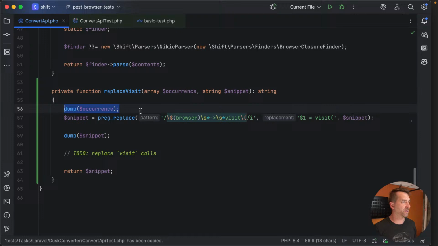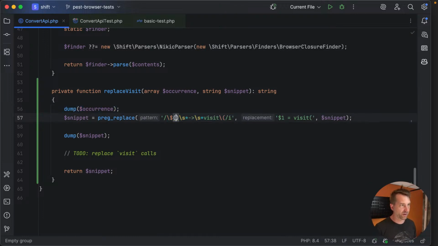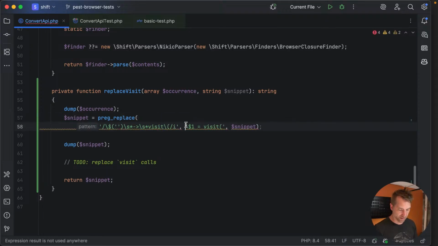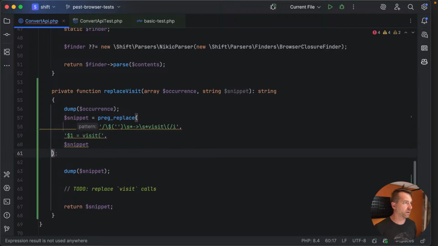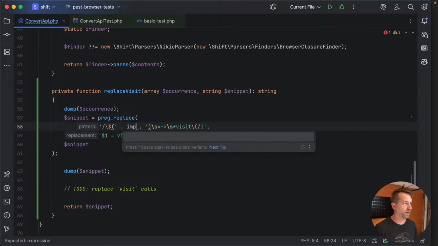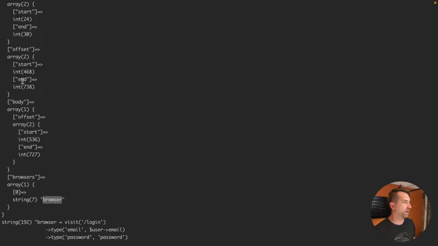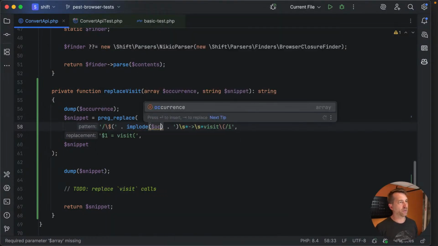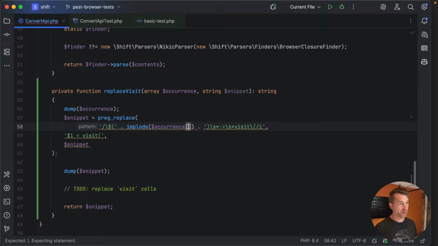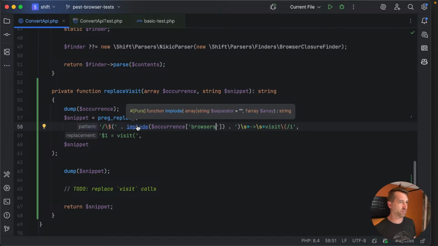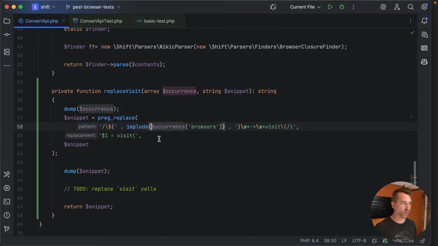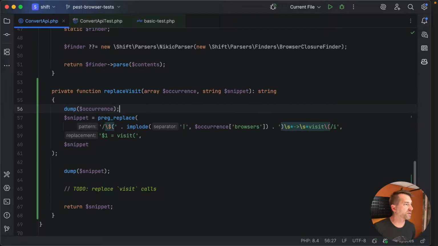So basically we can say the variables here are, I'm going to break this up a couple lines again so we can see everything a bit better. All right, and then let's do this with implode. And what's that under? Occurrence browsers. Let's get occurrence. Oh my goodness, browsers. And what's implode? Glue? Yeah, glue's first. Separator is first. So the separator for regex is pipe. Okay, so we don't need to dump occurrence anymore.